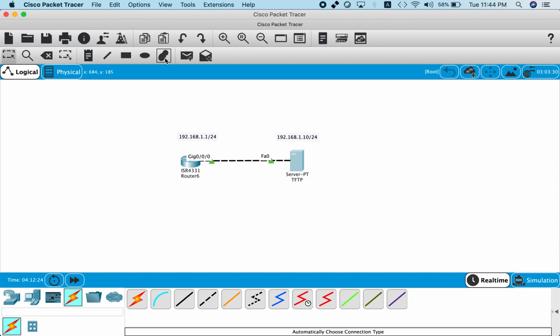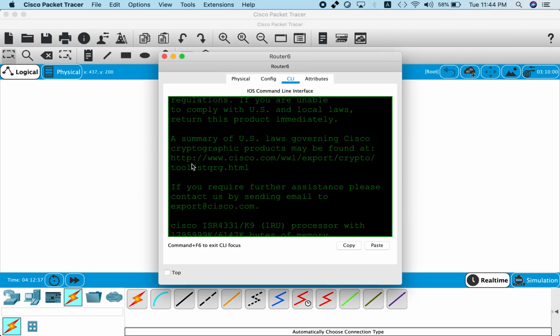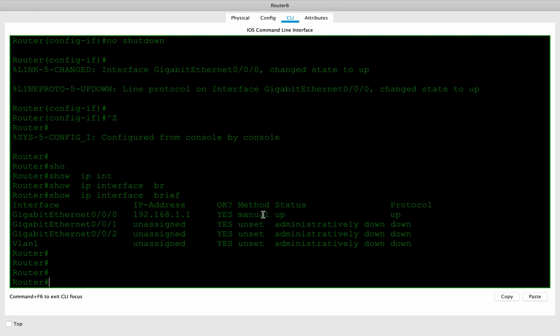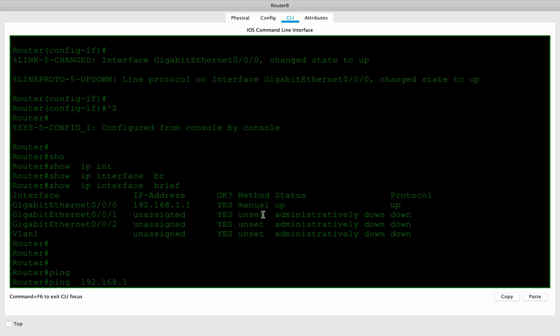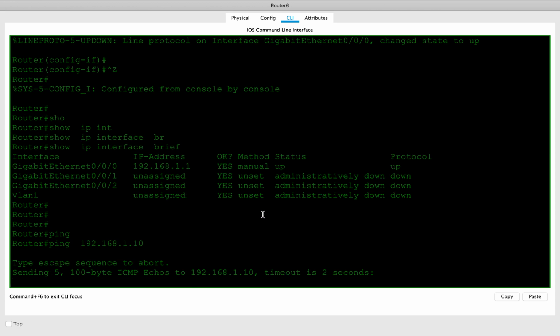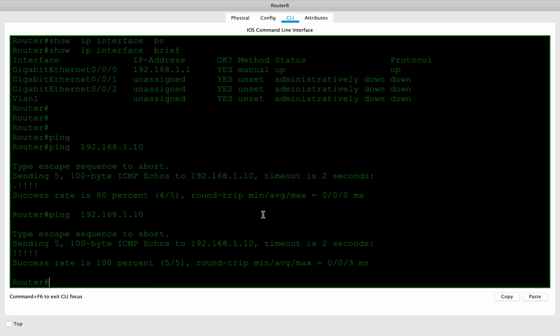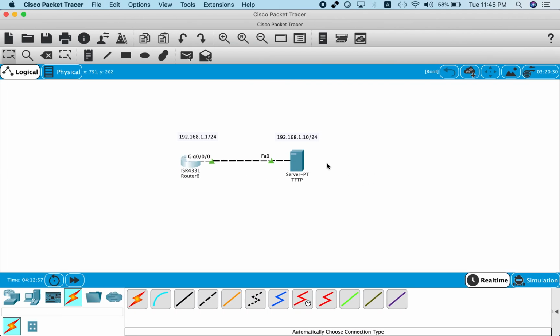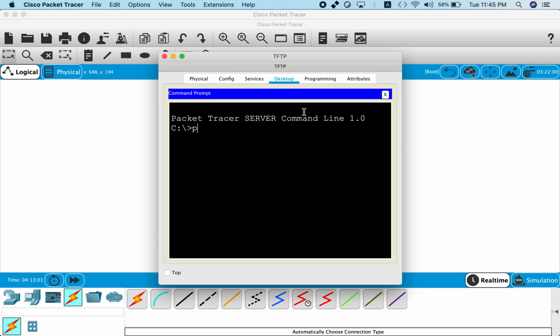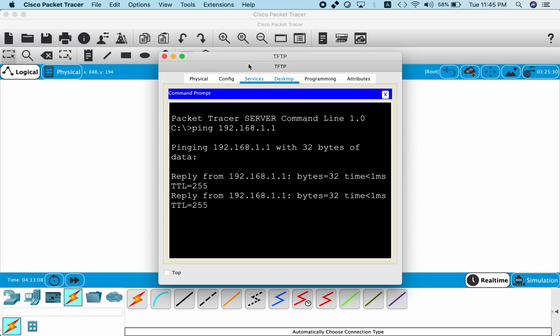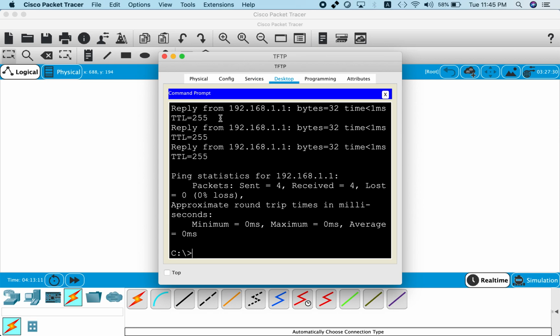Before we go ahead and execute the backup process, make sure you have the IP connectivity with the server. Okay, I'll go into the router and ping the server. We can use the ping command to verify the connectivity to the TFTP server. There you go, ping is successful. We can do the same from the TFTP server to make sure the connectivity is there from both sides. I'm seeing 4 replies, that means the connectivity is okay.